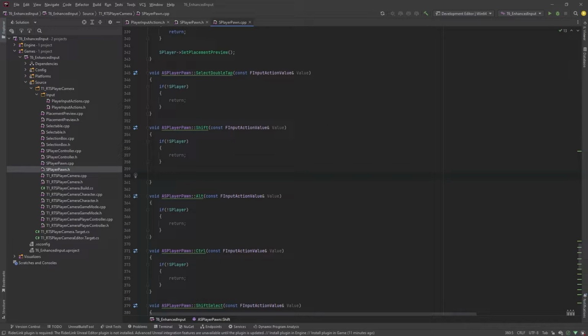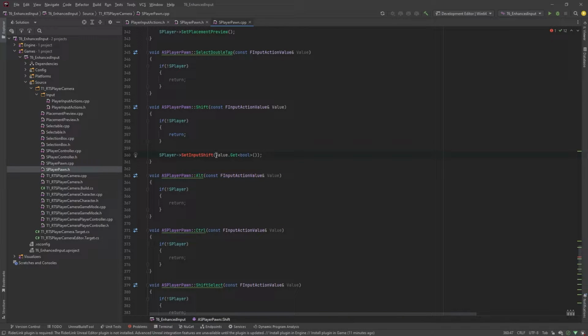So back at our shift, this is where we'll enable the context for shift. We haven't set this up in the player controller yet, but we're basically going to set input shift, which will bring in the override for the key inputs. And we're passing through the bool here to say whether we want to enable it or disable it. So at the start, it'll be true. And on the completed, it'll be false because it's no longer active.